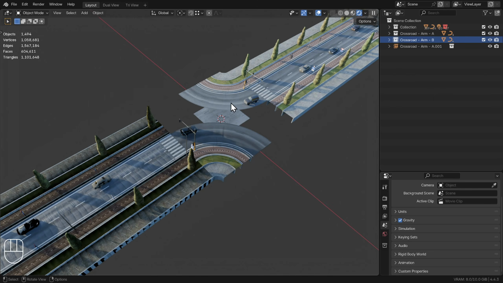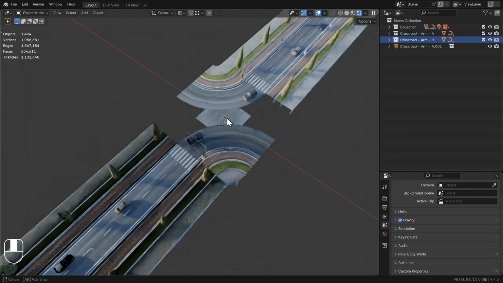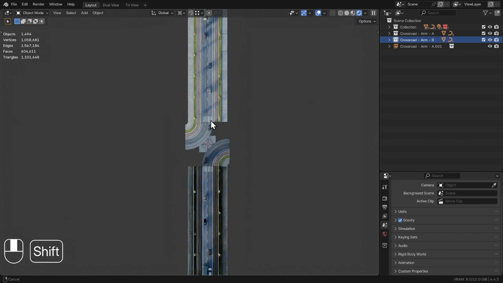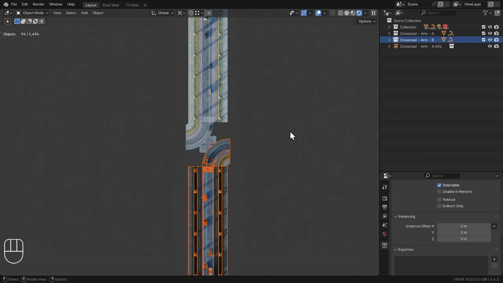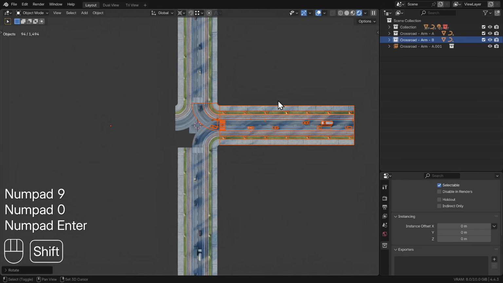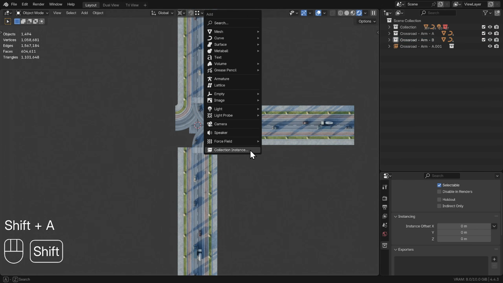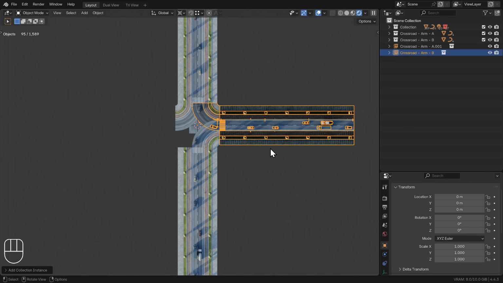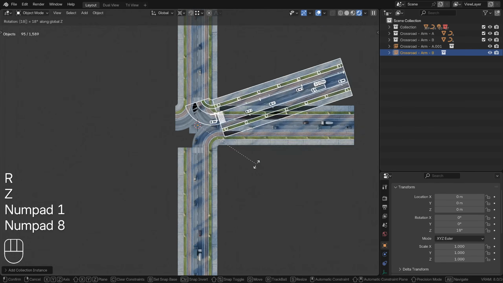Make sure the 3D cursor is at the world origin and the transform pivot point setting is set to 3D cursor. Double-click the collection icon in the outliner to select it, then rotate it 90 degrees from the top view. Press Shift+A and at the bottom of the menu select Collection Instance. Choose Crossroad Arm B. Rotate it 180 degrees in the top view.